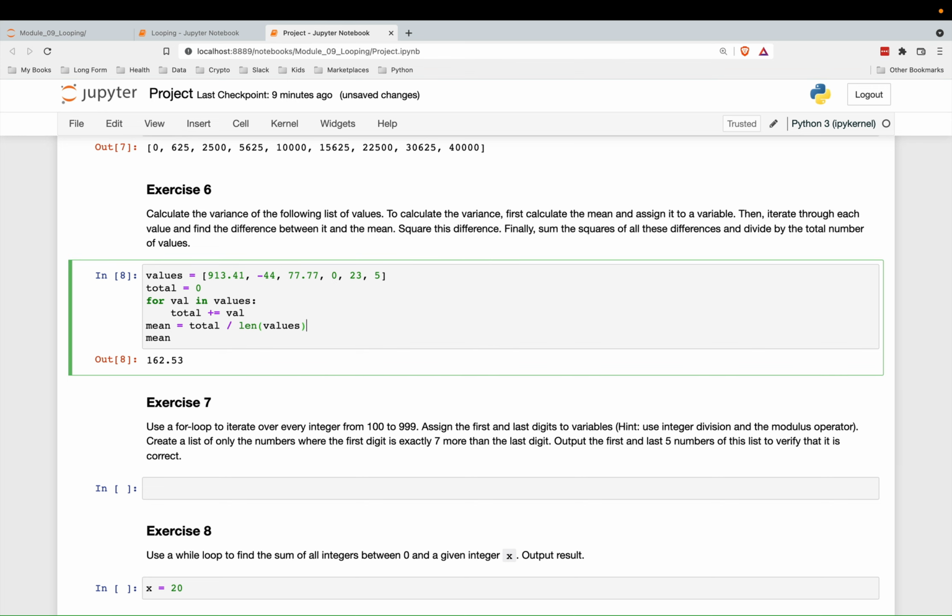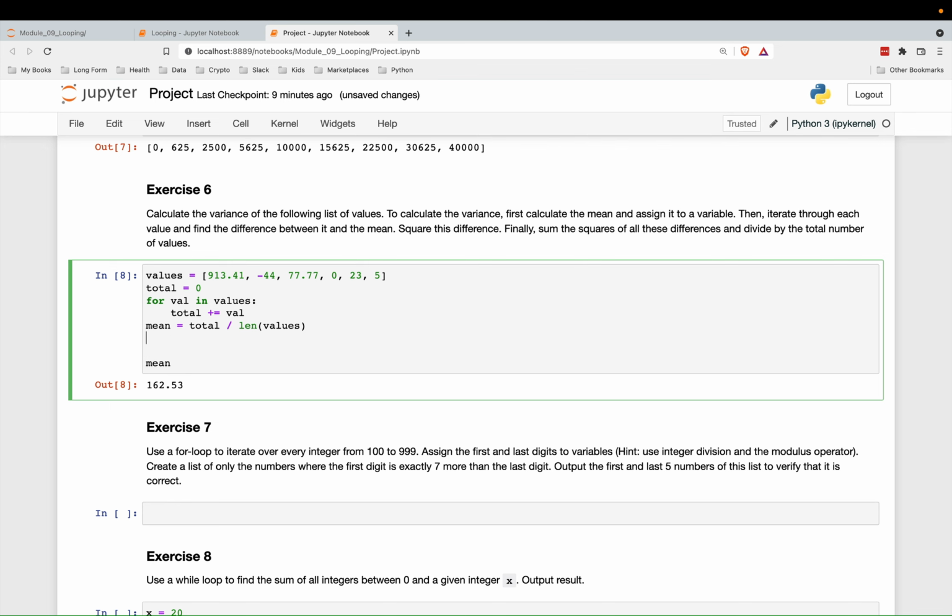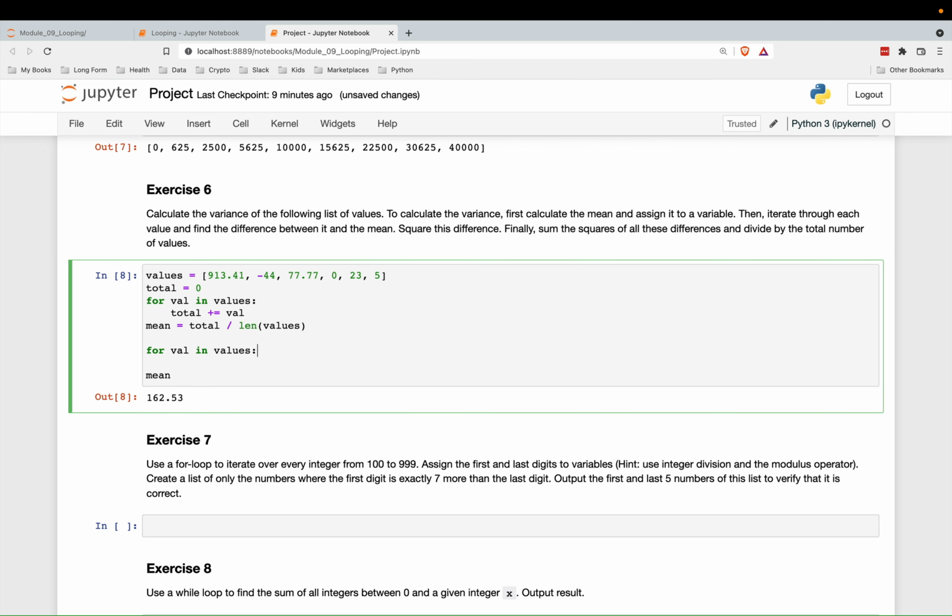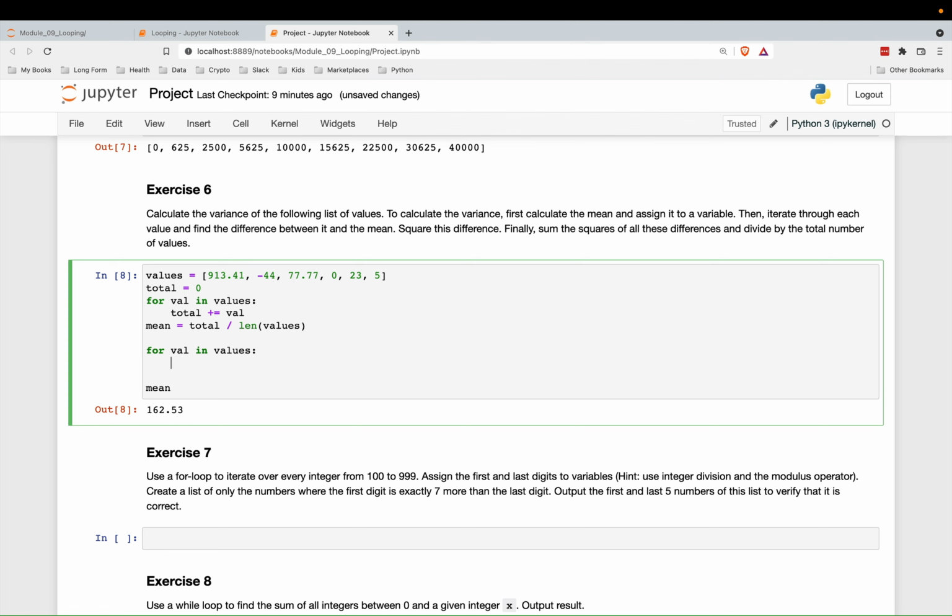So we have to do this again, for, let's leave a space, for val in values again. So it's kind of weird. We iterate through them again and then find the difference between it and the mean. So we'll say diff equals mean minus val. Square this difference. So we'll just do this all in one line. Maybe I'll change this to squared difference. Or maybe I should say difference squared.